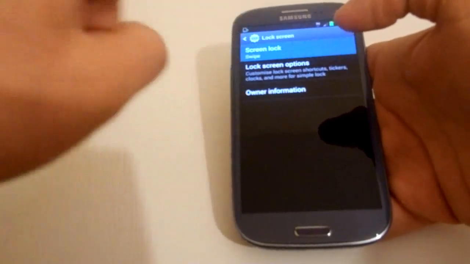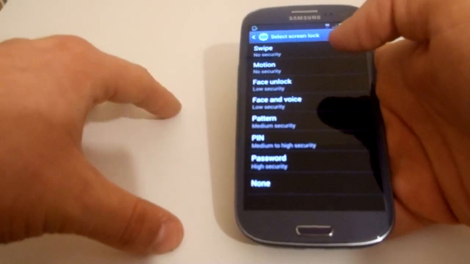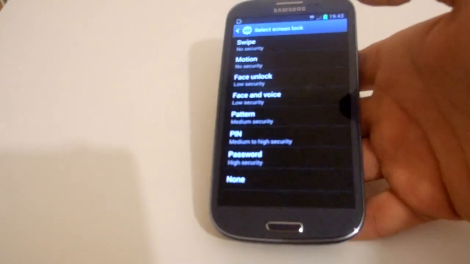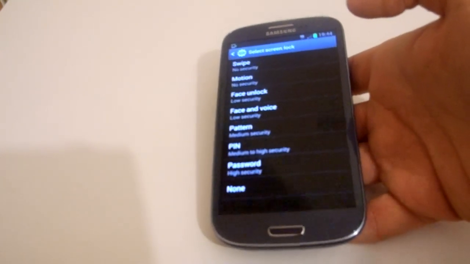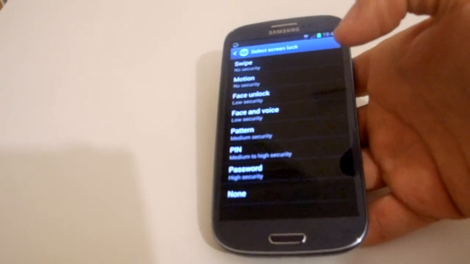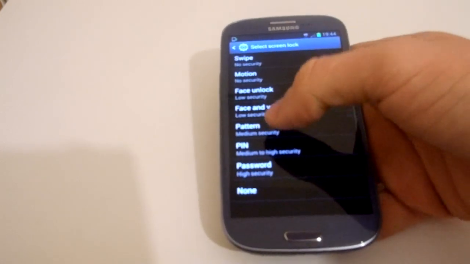At the very top, you've got screen lock. Click on that and it runs you through the different types of screen lock that you can have. So face unlock is a big one that most people who are running Android 4.1 are using. It'll unlock the phone only to your face, so only you can get into it. Not recommended if you've got a twin, but nonetheless. The pattern unlock is what we're going to go through today.